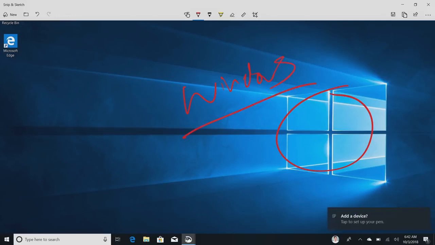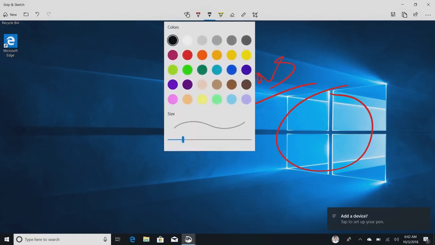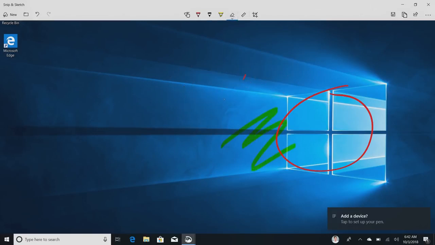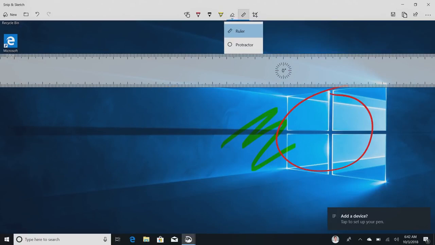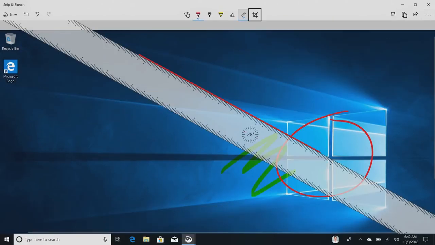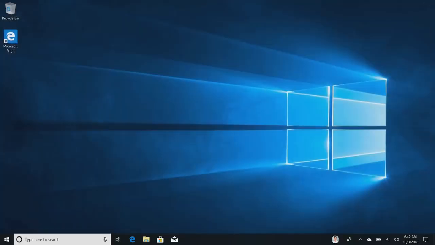We have lots of different options up here. We have that option. What is the difference there? I guess one's a pencil, one's a pen. Yeah, that makes sense. Then we've got the highlighter tool. We've got eraser, a ruler. Then we can even crop it once we've taken the screenshot as well. So that's the new screenshotting experience in Windows 10. It's a nice update over the old one.